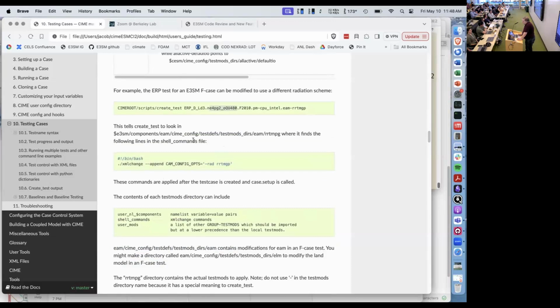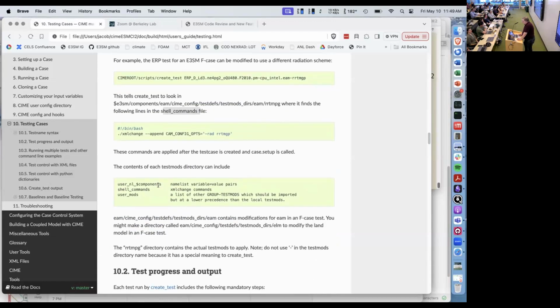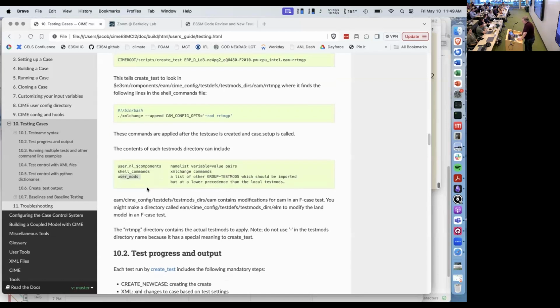And because shell_commands is executing shell commands, you can do a lot to alter the test. I've seen people edit source code with these and call Python with these and other things. So the contents of a testmods directory, this RRTMGP directory, can have in it user_nl files, and those will just be copied into the case directory of the test and used. It can have shell commands like I just showed you. It can have the names of additional testmods that will get added on to the testmod you're pointing to.